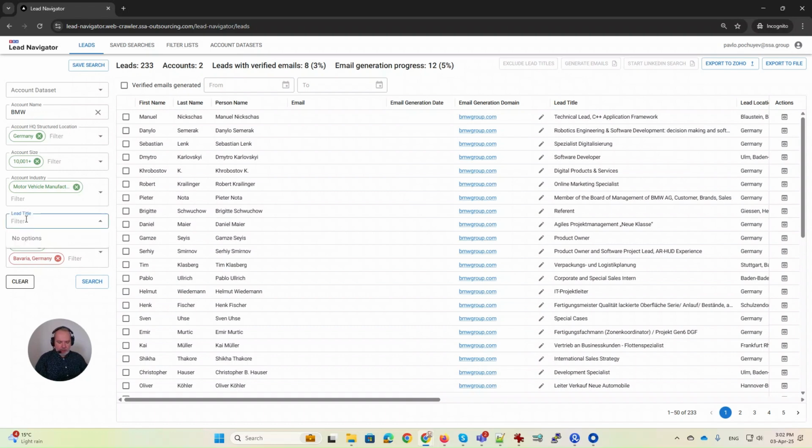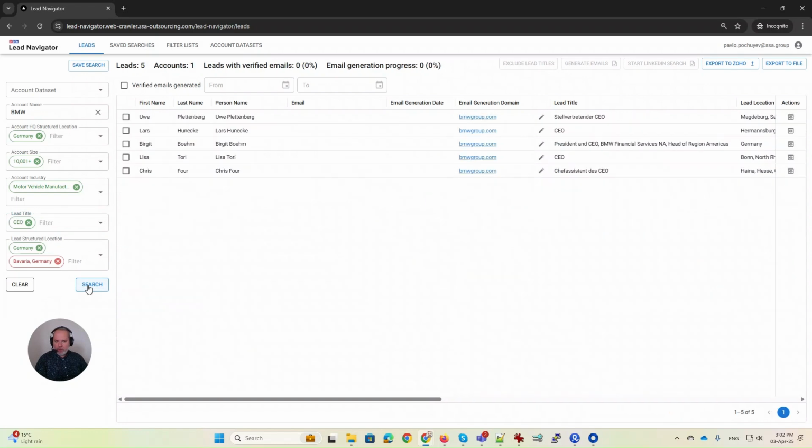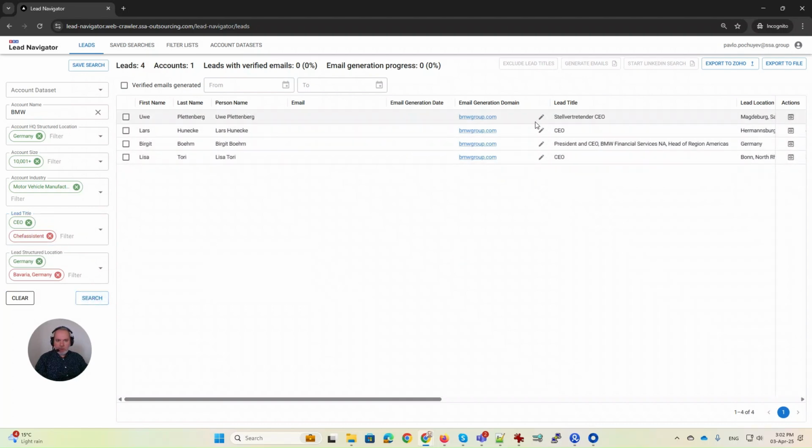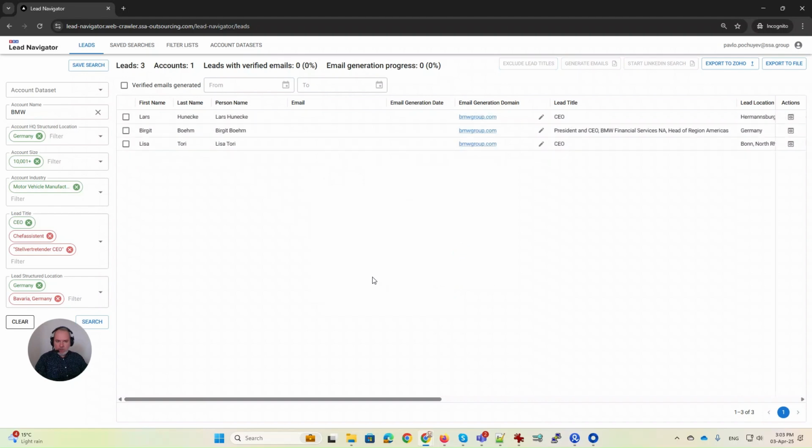And let me see if we have CEO here. Okay, so there are several records related to CEO, but I see there is assistant, so I can exclude this word from lead title. Looks just like this. Okay, it's gone. And also this is the deputy CEO. I also would like to exclude it, but I can do that by clicking on the record and clicking on exclude lead title.